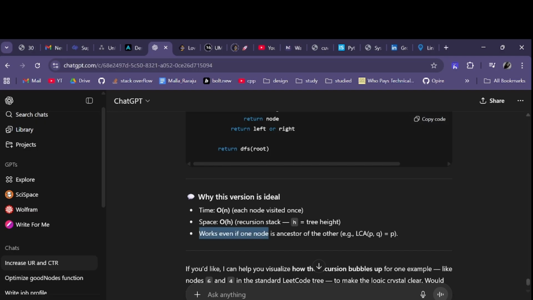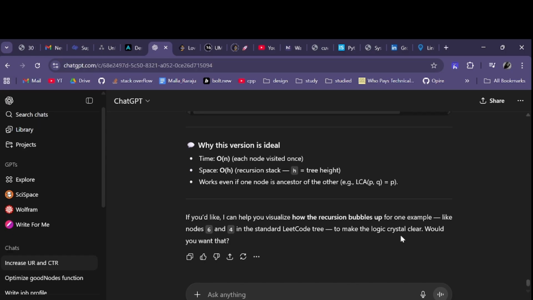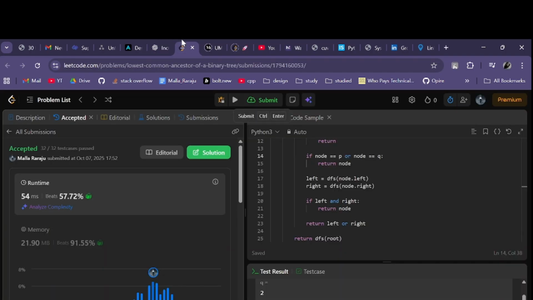So small. And just trust the other. I don't know how the space complexity is order of h. So tree height. Each node visited once. Okay.